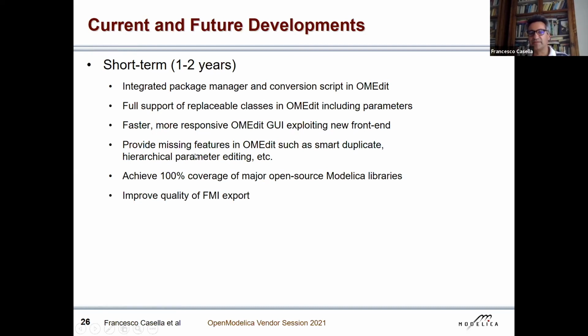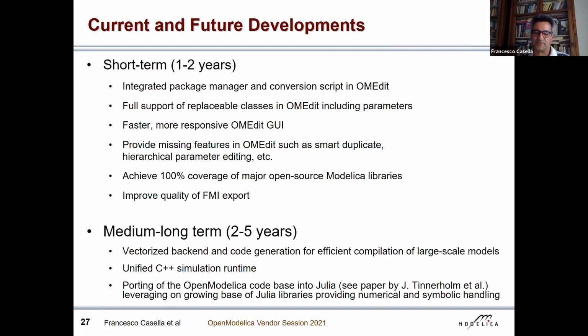We also want to provide missing features in OMEdit, such as a smart duplicate of models, hierarchical parameter editing for models that have many levels, and so on. In general, we're aiming at achieving 100% coverage of major open source available Modelica libraries that you're testing every day, and also improve quality of FMI export.